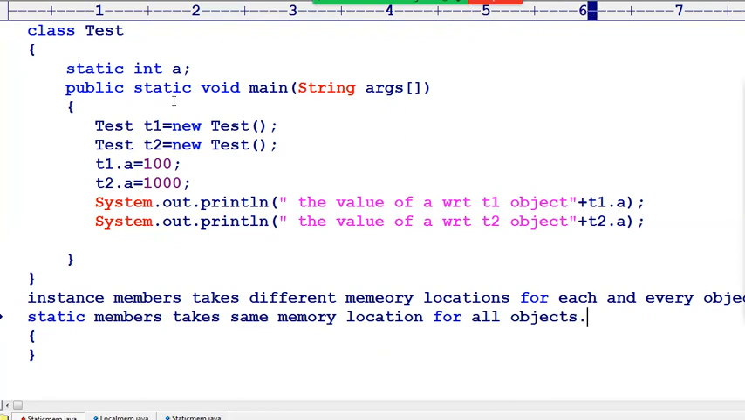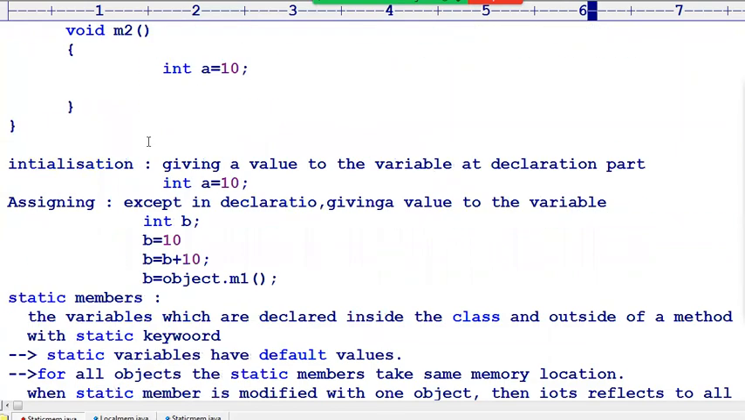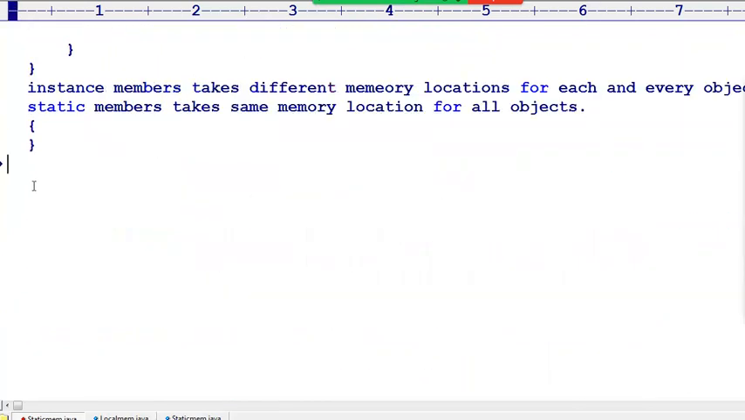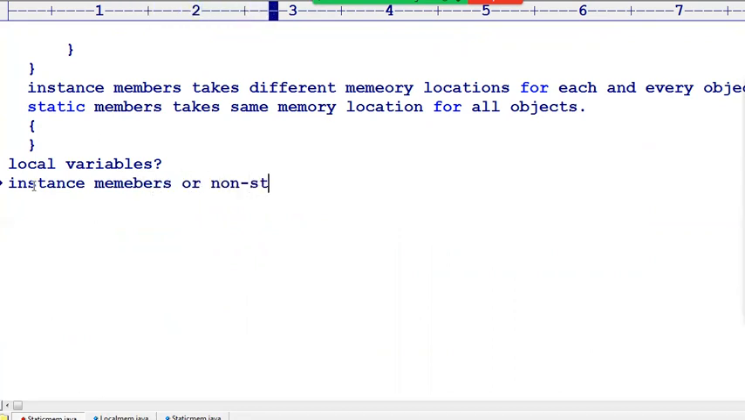Now you have to know what is meant by a static member, what is meant by a local variable, and what is meant by an instance. After seeing this video, you should be capable of defining local variables and instance members, which can also be called non-static members, and you should be capable of learning what is meant by static members.